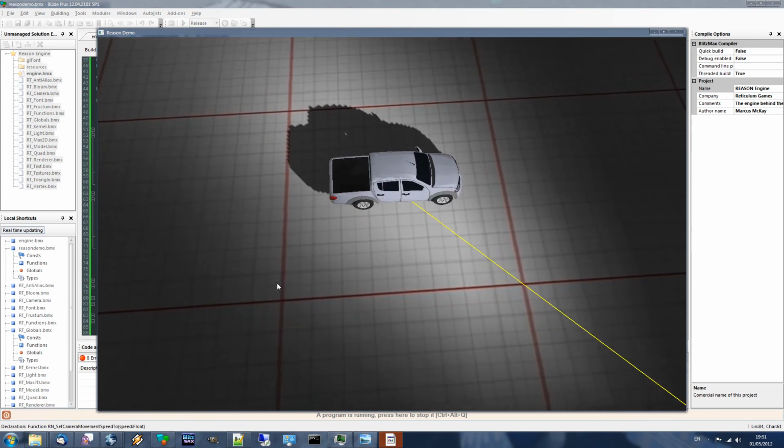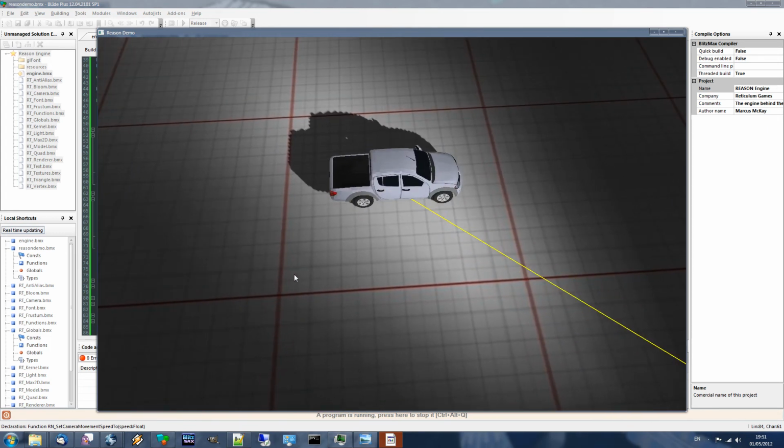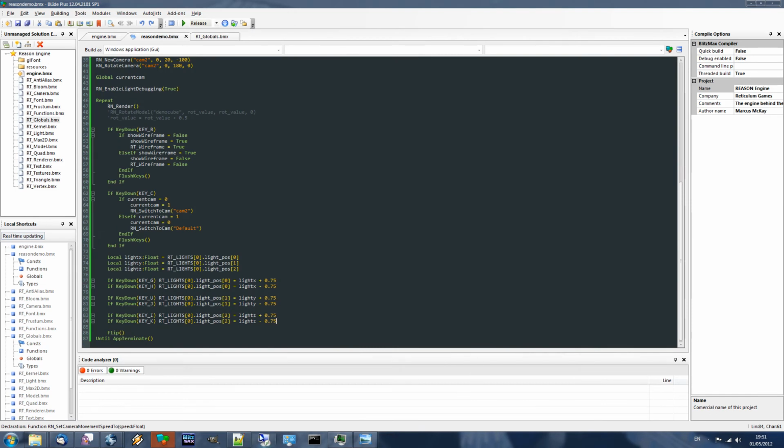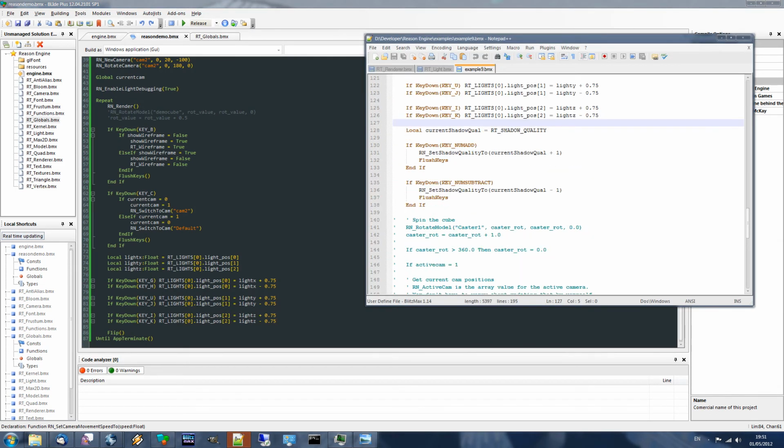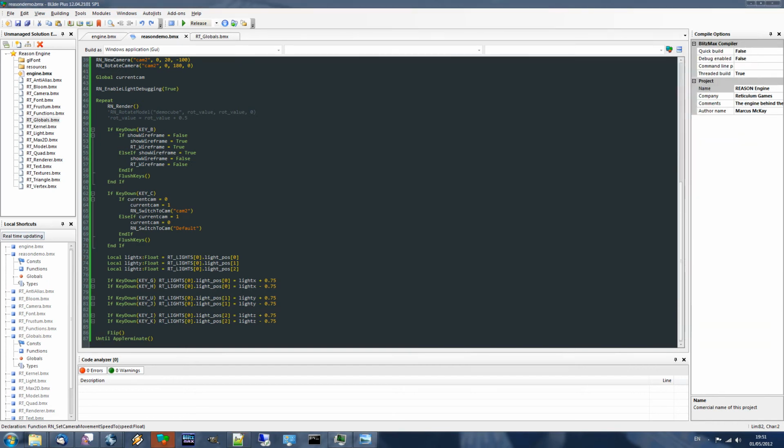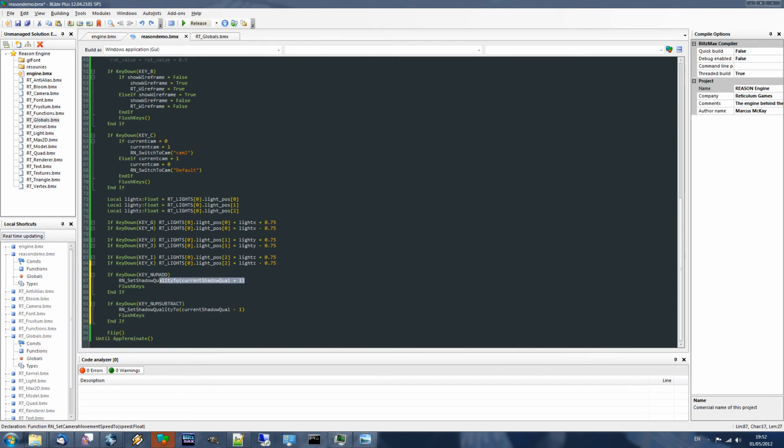And another thing is that you can change the shadow map quality on the fly. And for that, I'm just going to copy and paste some more code here for plus and minus. There's a command for this as well, and the command to change the shadow map quality is called rn set shadow quality 2. But it's also important to understand that the shadow quality is directly related to the height of the display.